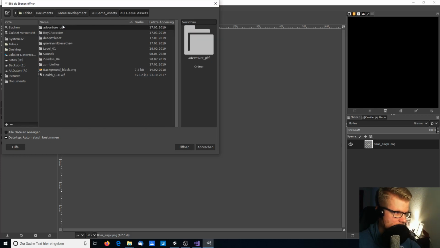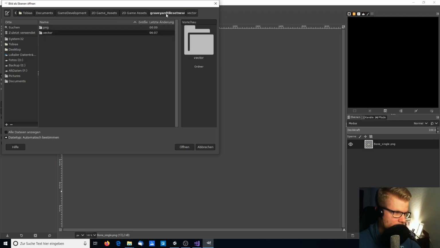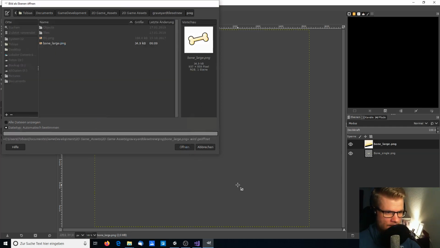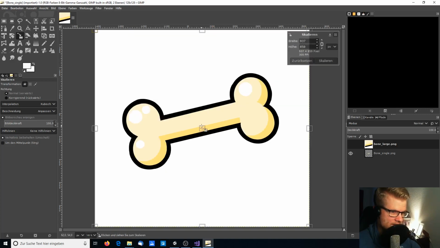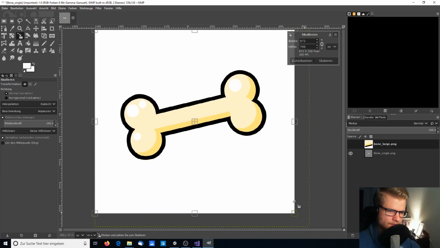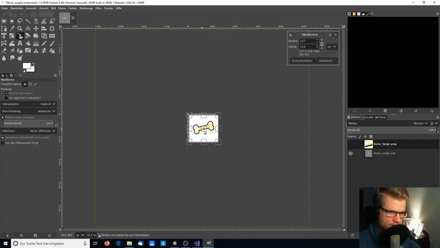And game assets. I think it was in here. Was it? No, it wasn't. PNG Bone Large. There we go, look at that. That's a huge bone. So I can take that one, scale it down. Scale, scale, scale.